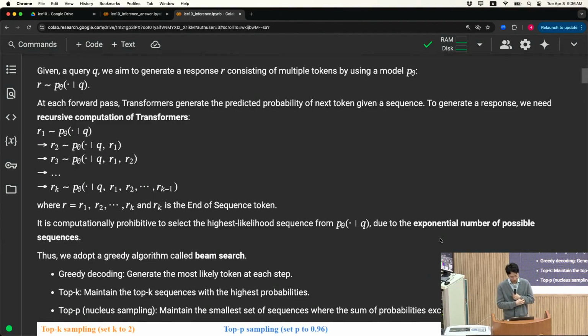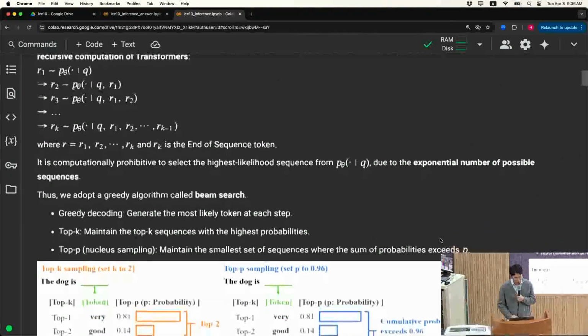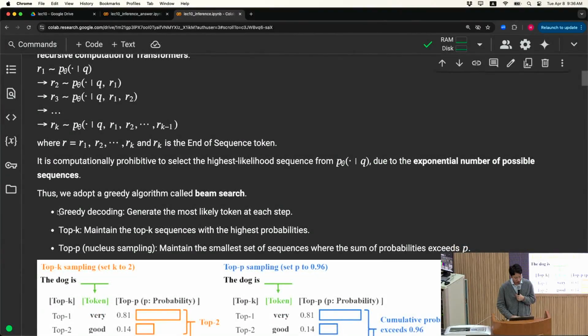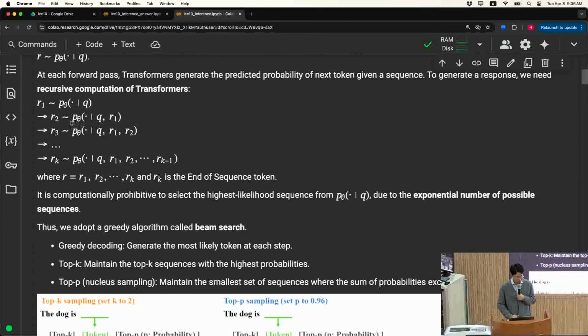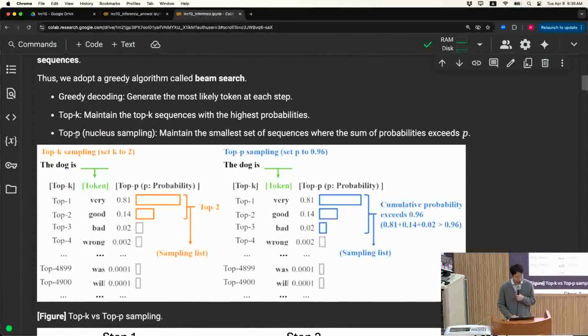So it's practically infeasible. What's often done in practice is, first, the simplest thing, greedy decoding. At each time step, you just sample one at a time and take the one with the highest logit or highest probability. Simplest thing you can do. Another thing is top K and top P sampling.